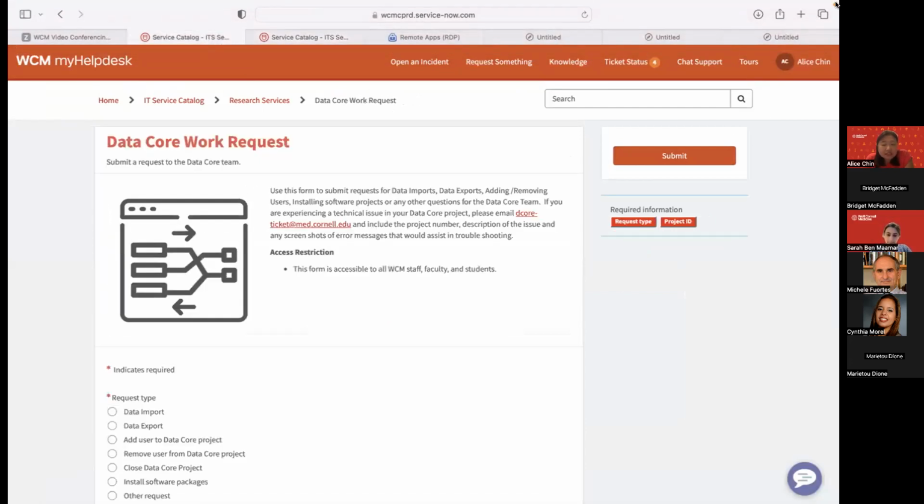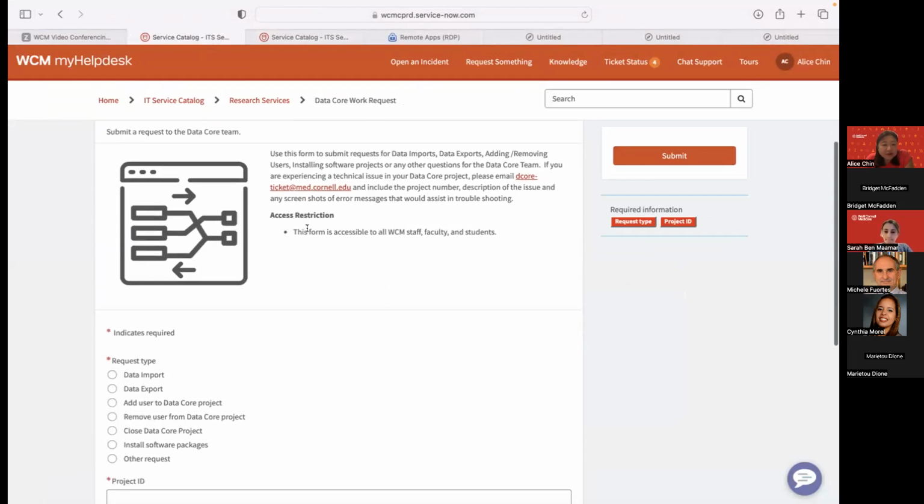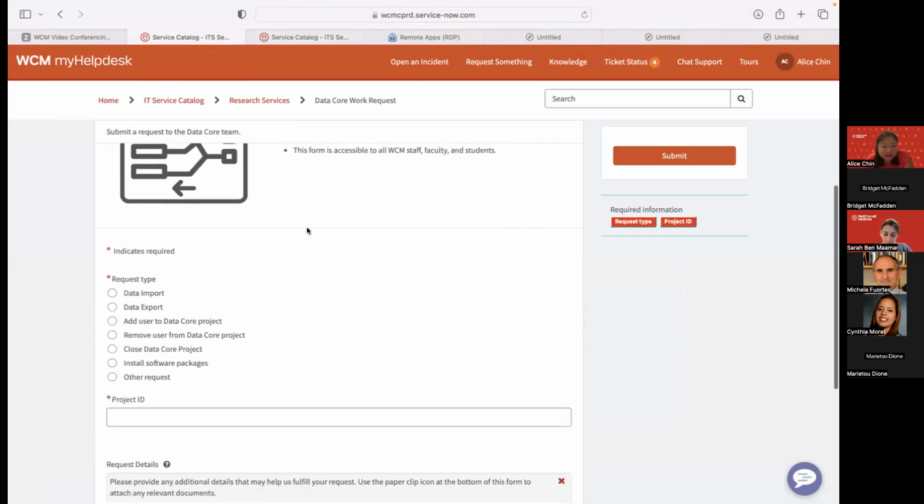The typical request that we get for data core, and our team manages these requests on a daily basis, is whether you're importing data into the environment, exporting data, adding and removing users, closing out a project, installing new software, anything that you need for your environment. This would be the form to communicate that with us.